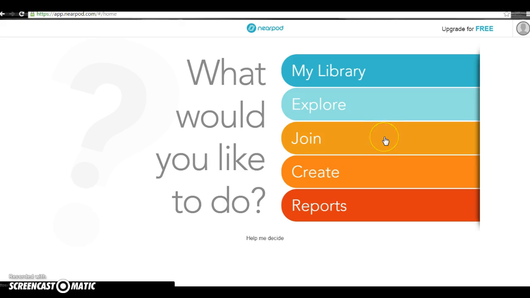The Join tab is if you're joining somebody else's Nearpod that's already been created, and I'll go there a little bit later. This is where you can hit your Create tab, which is where you yourself want to create a Nearpod to use in class. The reports is really nice, and I'll get to that at the end. So first of all, I'm going to go to Create a Nearpod for the first time.